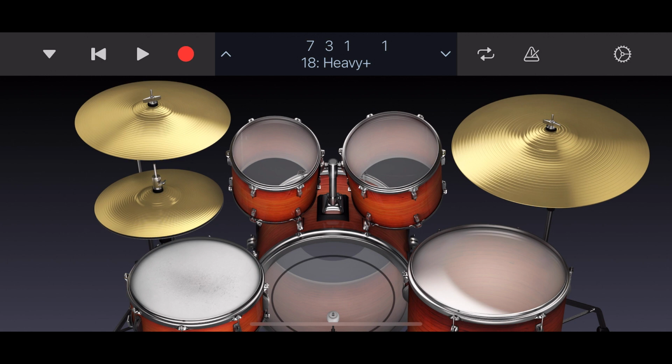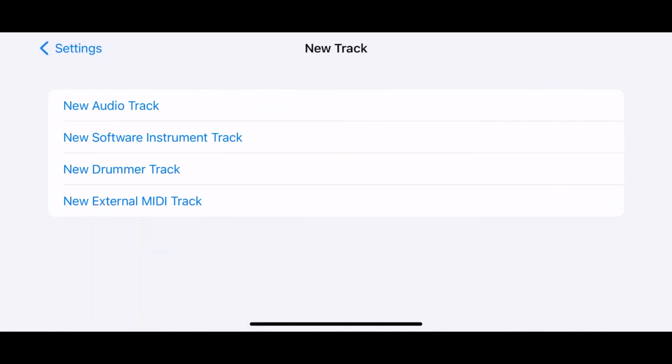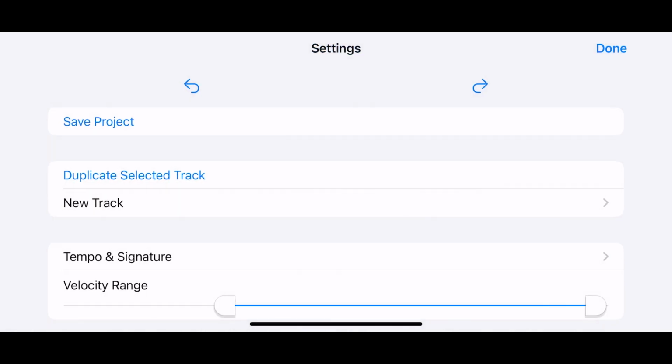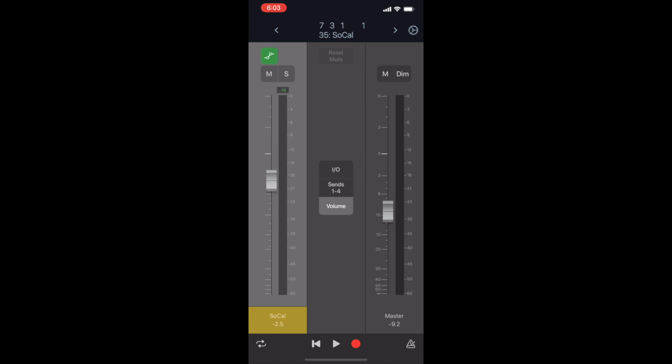You can create a new track by clicking on the settings icon and clicking on new track. After that, select the type of track you want to create. You can adjust the volume level of a specific track or the master volume level. You can scroll through the different tracks by clicking on the right and left arrows.